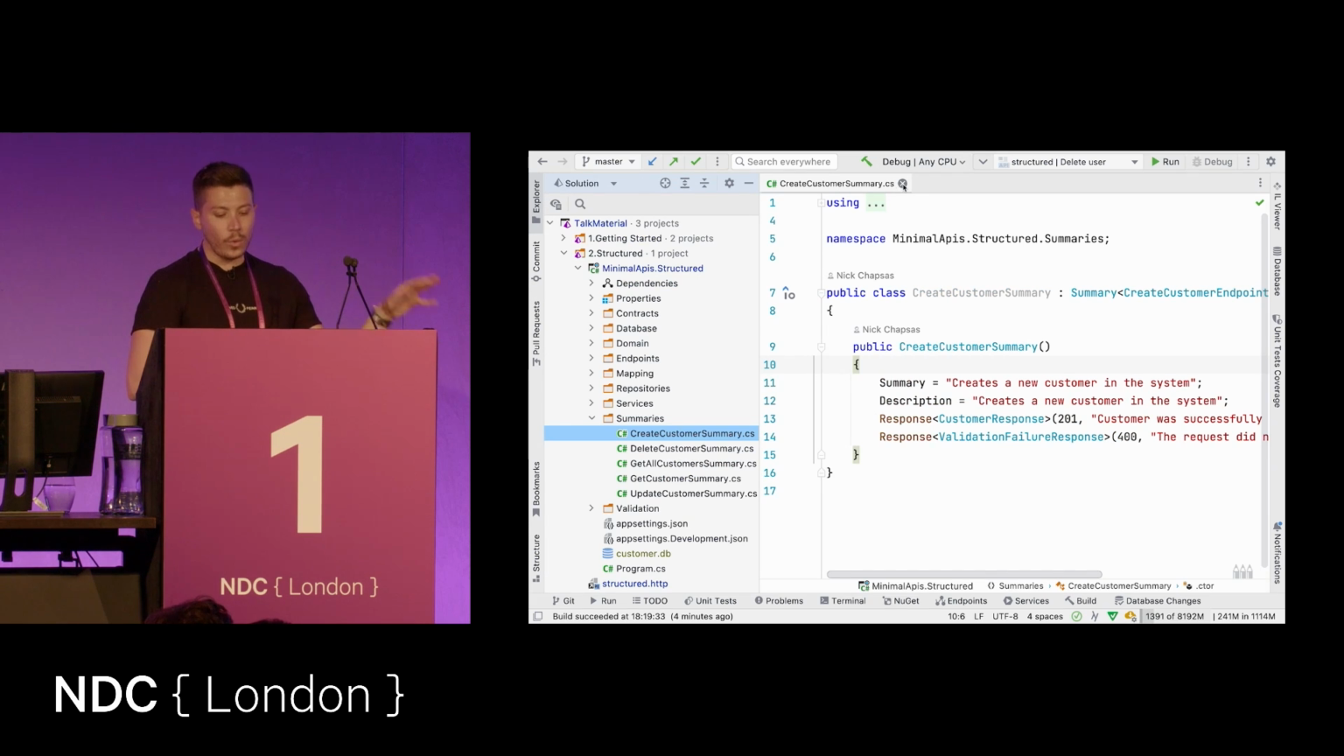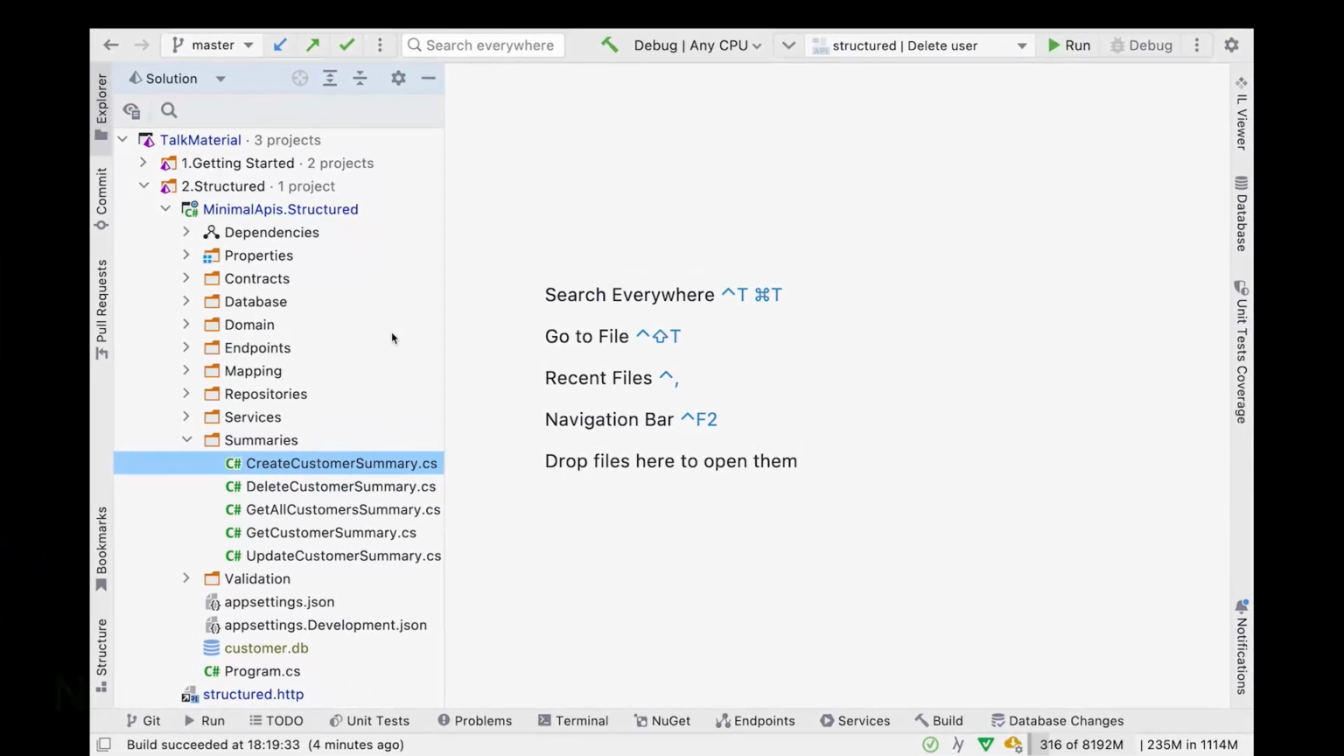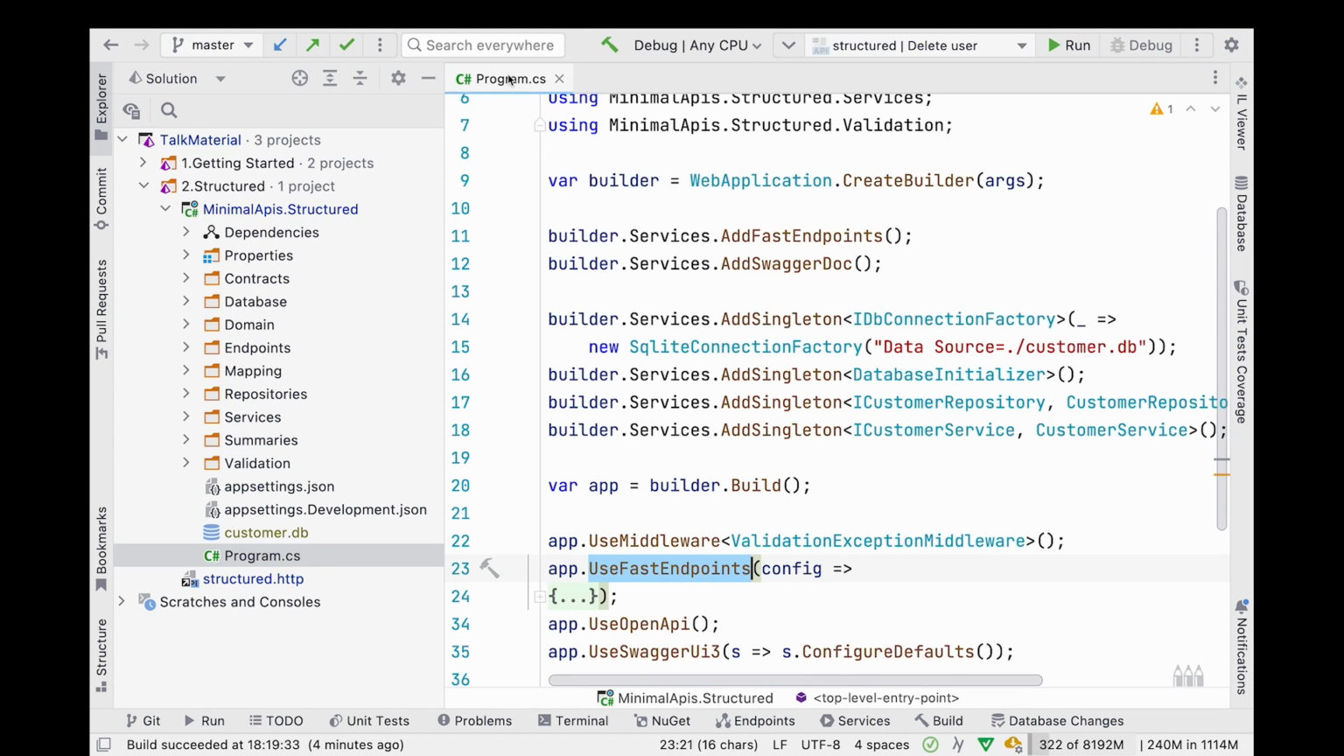Now, how this all hangs together, and you can find this code, by the way, on my GitHub under Clean Minimal API, which is ironic, is like this.